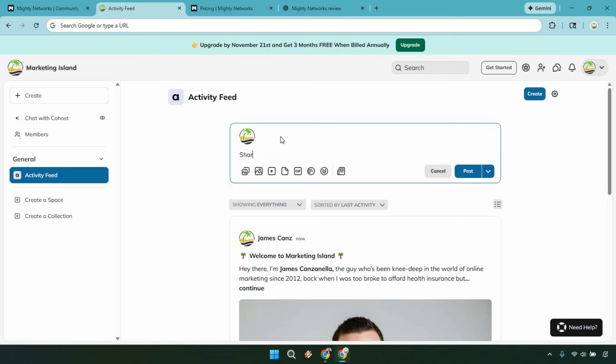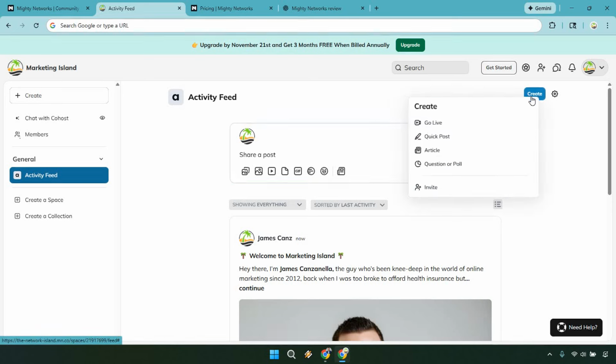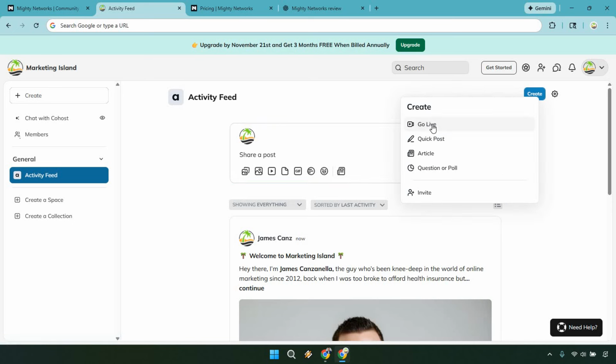If you wanted to share a post, obviously you can type anything right here. There we go, share a post. So you can add photos here, you can add backgrounds, you can embed videos or just add videos, files, GIFs, polls, emojis, and of course expand to article. So there's plenty of other things that you can do on the inside, whether it's going live, a quick post, article, question, or poll.